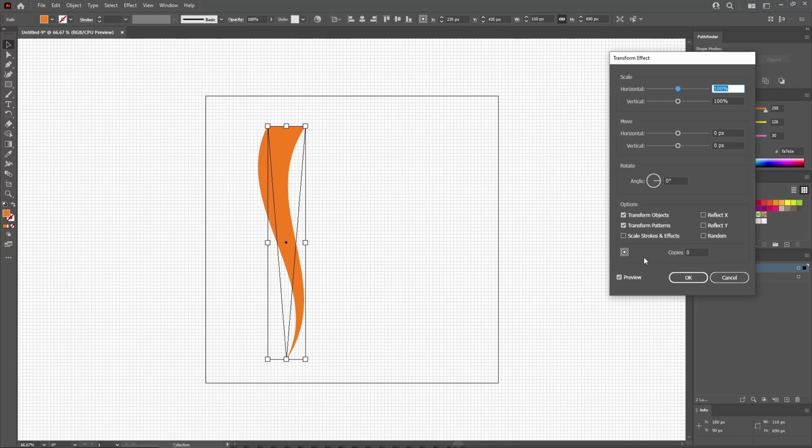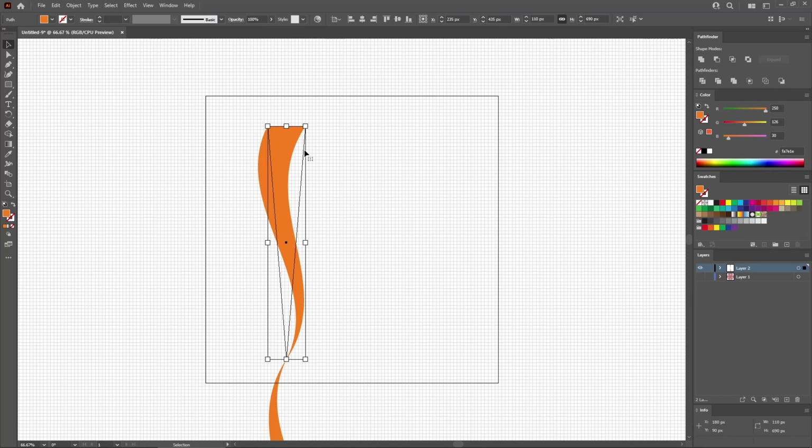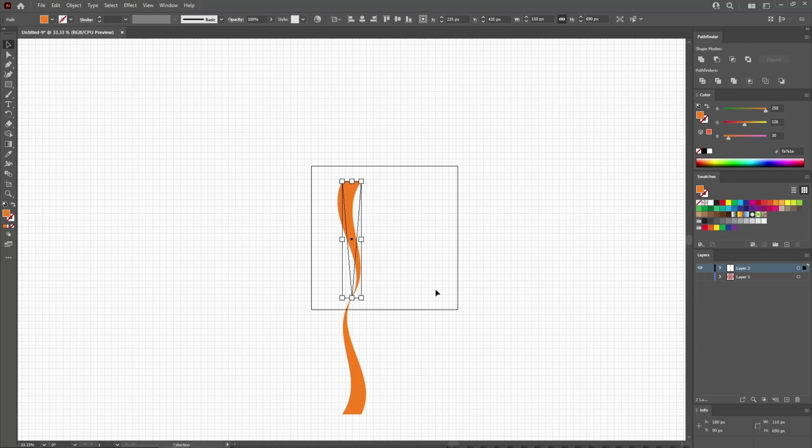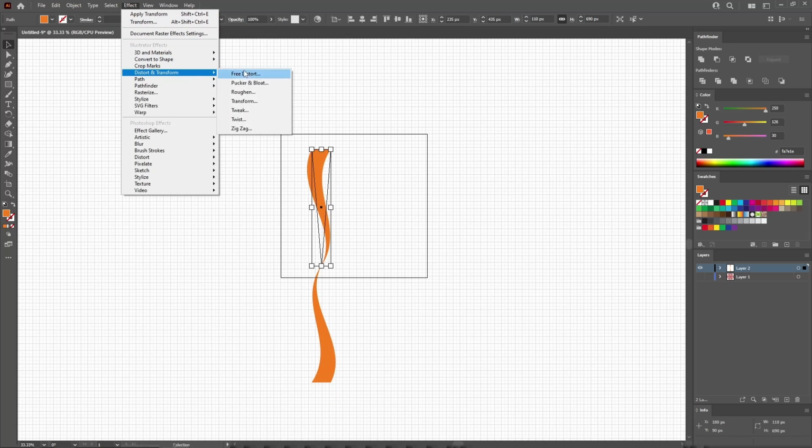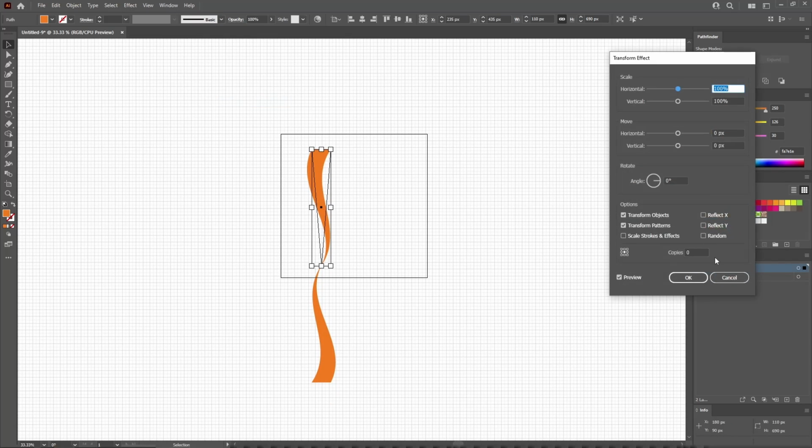Check again this middle bottom reference point, set the number of copies to 1, and select both of these reflect boxes. Drag this move horizontal slider to 27.5. Click OK to apply this effect, and let's press Ctrl and minus to zoom out, and go again to Effect, Distort and Transform to add a second transform effect.